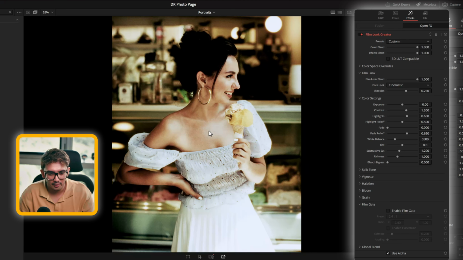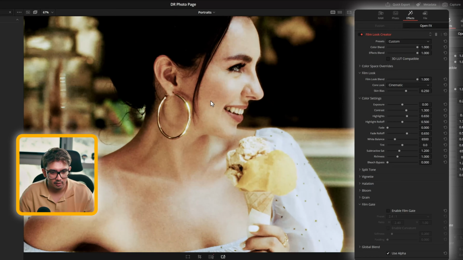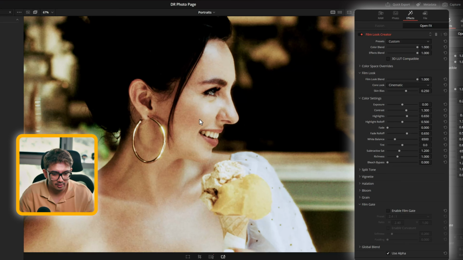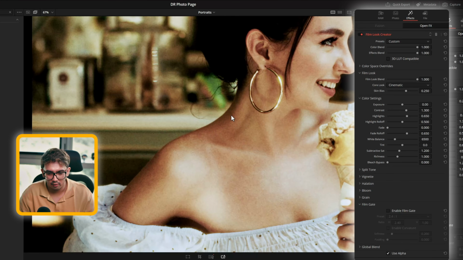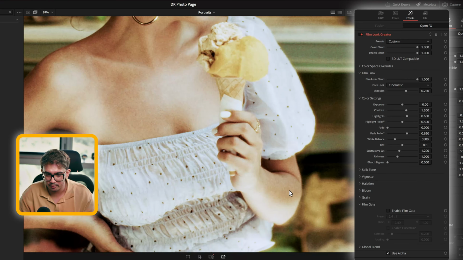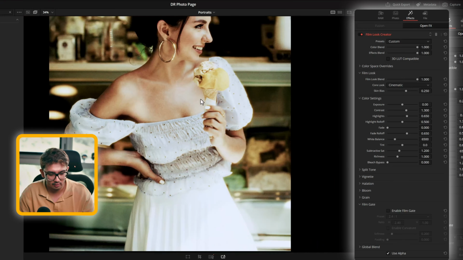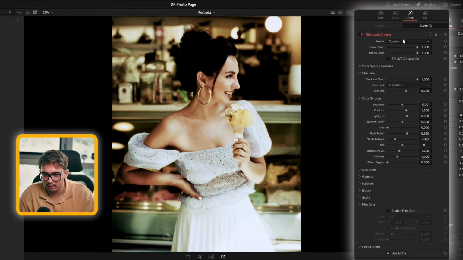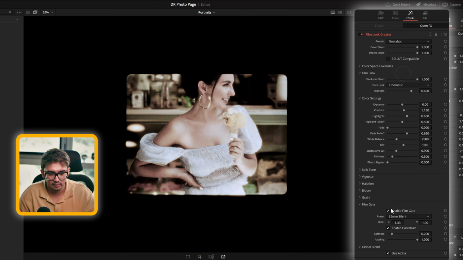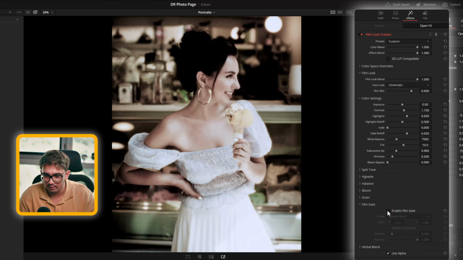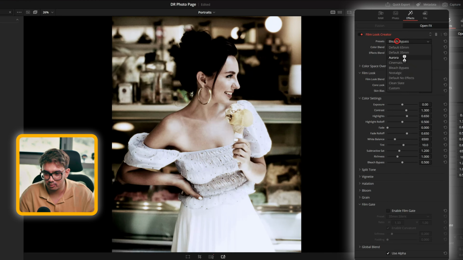You see, look at her highlights on her cheeks. Look at her contour here on her collarbone. Look at her arms. It's amazing. Then let's say I do nostalgic. Guys, come on. Let's do bleach bypass. Wow. Let's do default 35mm.